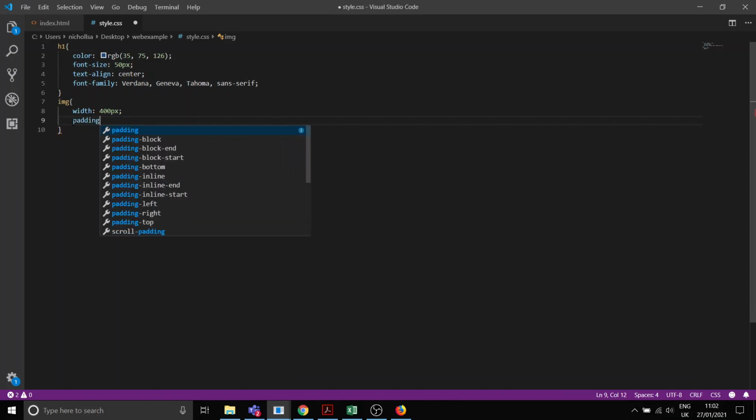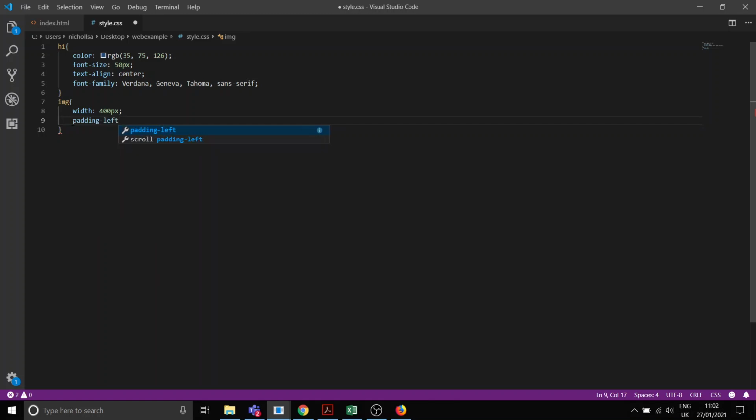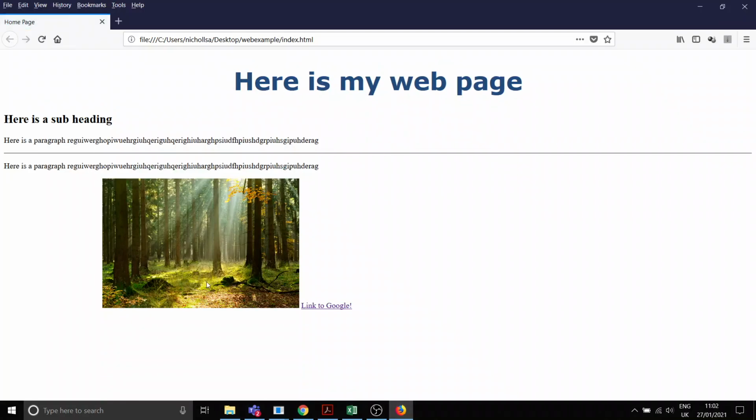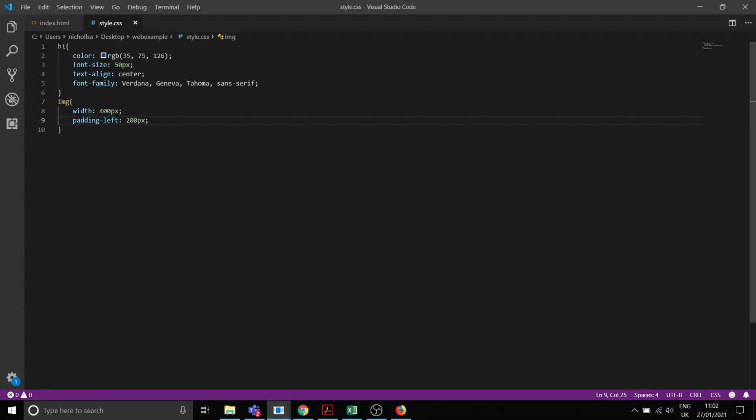You can also use padding, but you probably wouldn't want to use that in this instance. Let's see if it would probably just have the same effect, 200 pixels. Yeah, so the padding has done the same effect, but we'll come to the difference between margin and padding in another time because you want to use them for different instances. But for now, that's all I want to do, just to show you just the basics of how CSS works.